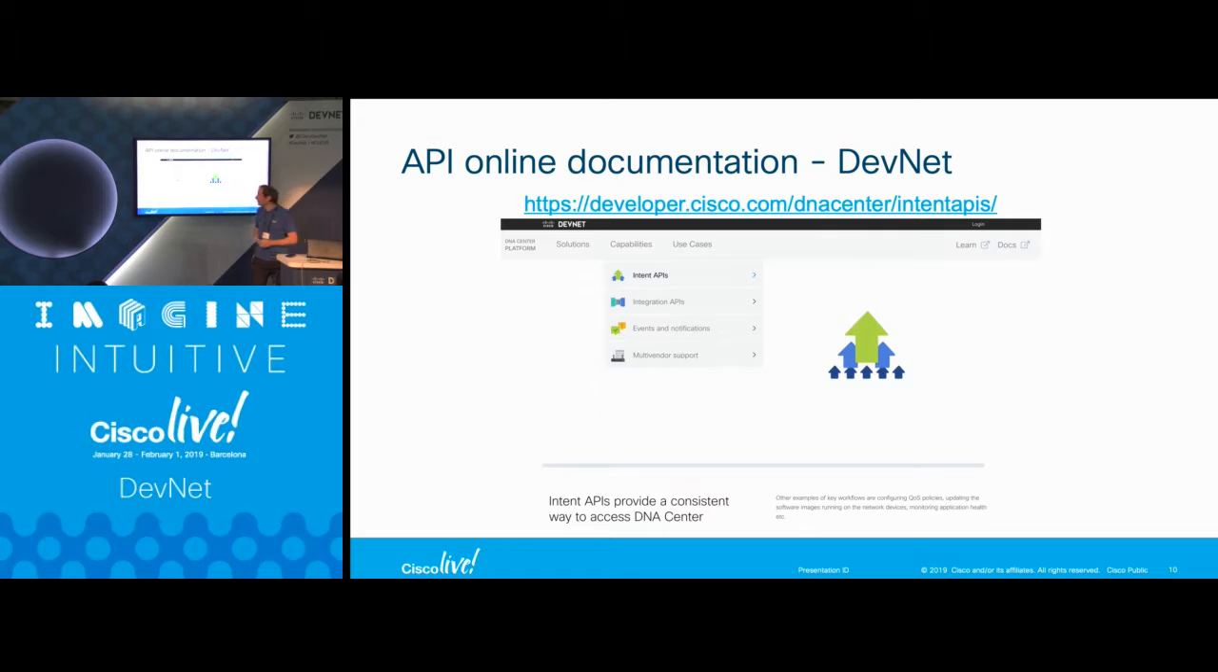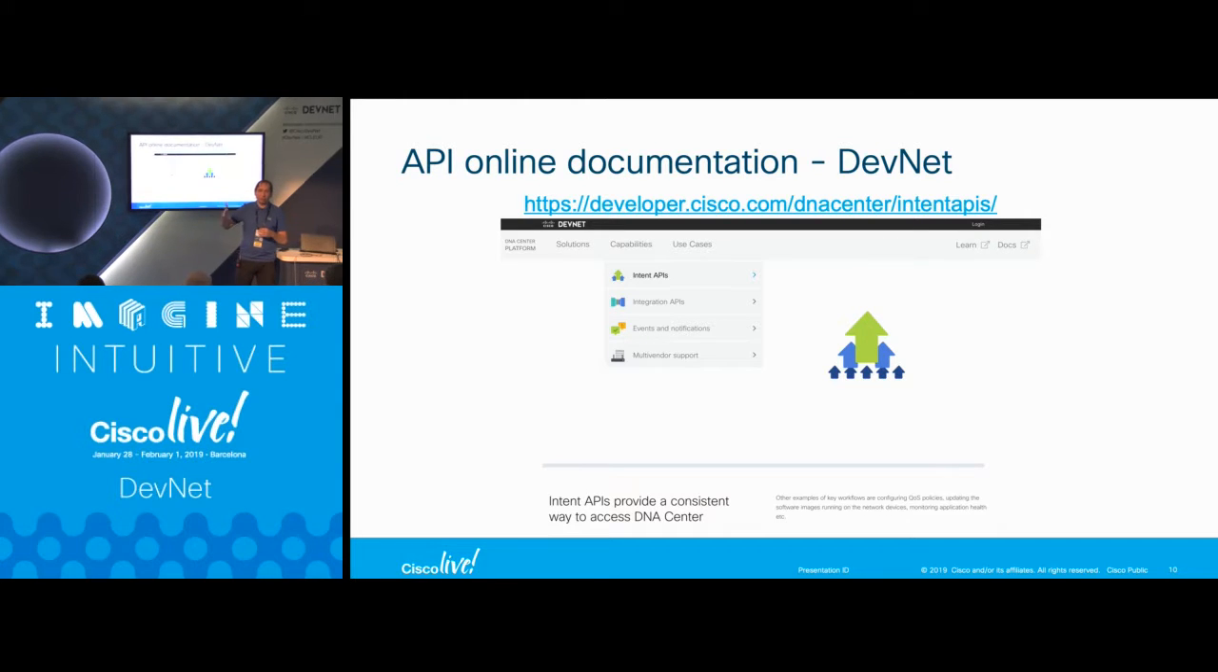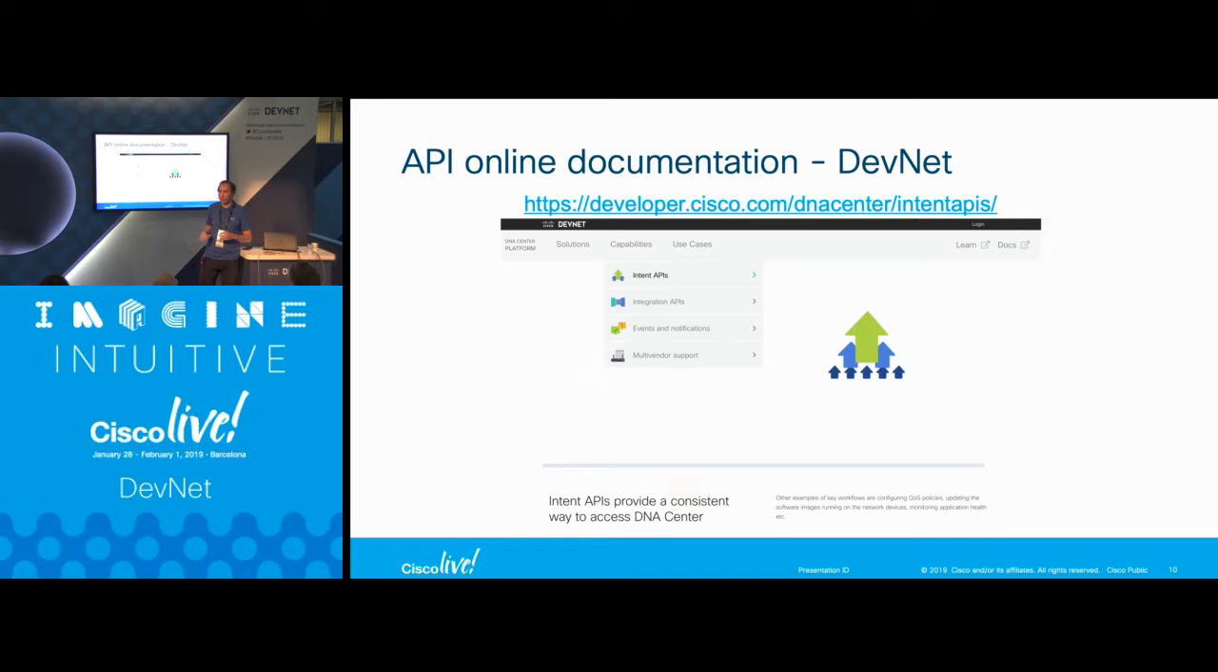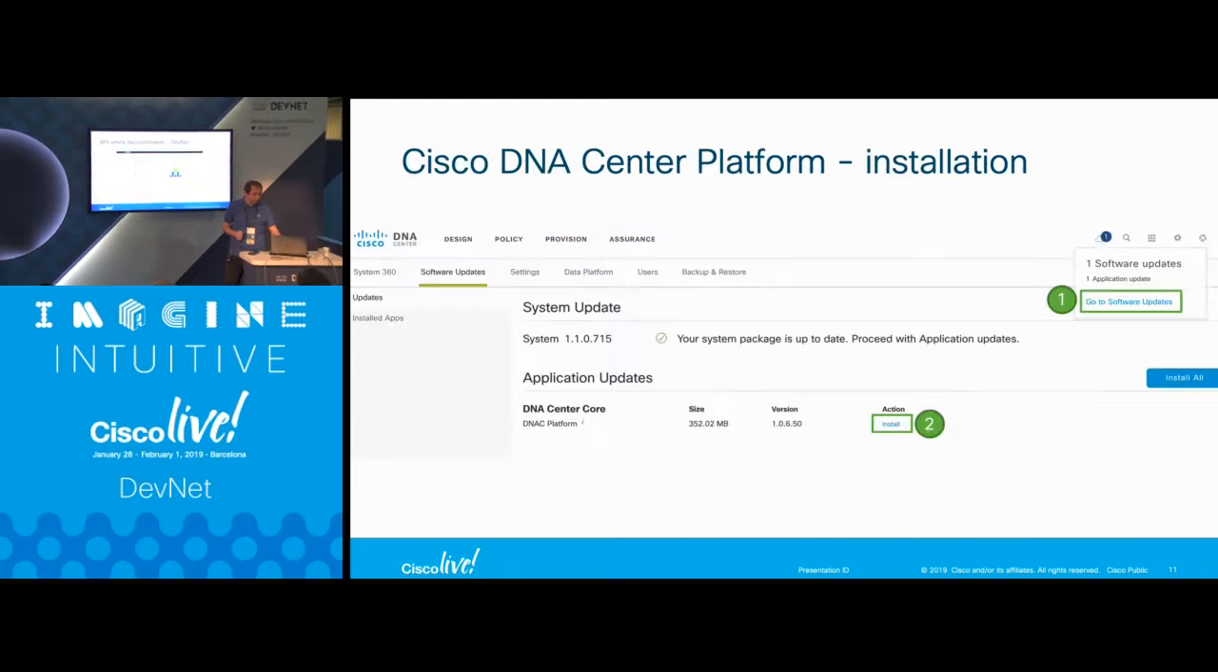The good thing is that we provide full documentation on DevNet. So if you go to this website, basically you can find all documentation about DNA Center with all the description, what each and every API is doing, what's the syntax, what's the schema, and so on and so forth. Yeah? So that's one of the approach you can go in order to better understand APIs. But what's even better is that when you install DNA Platform on DNA Center, you can do it also on the product itself.